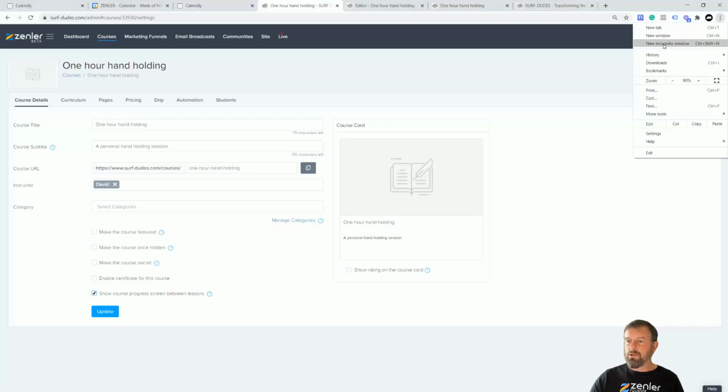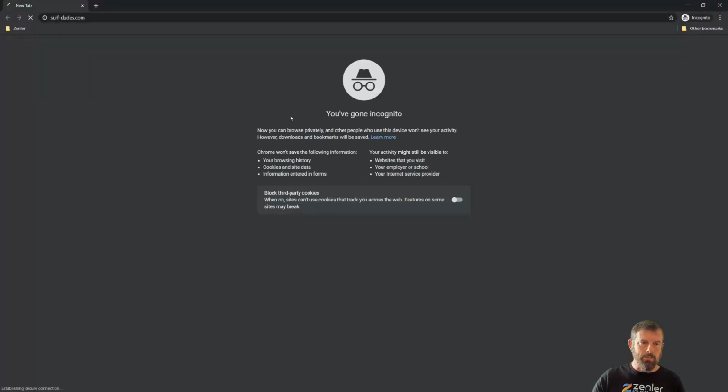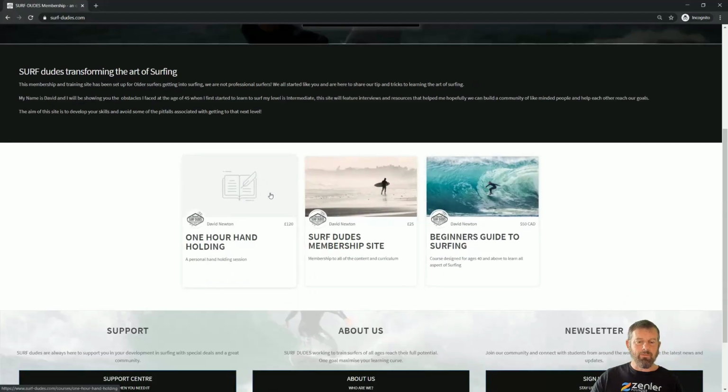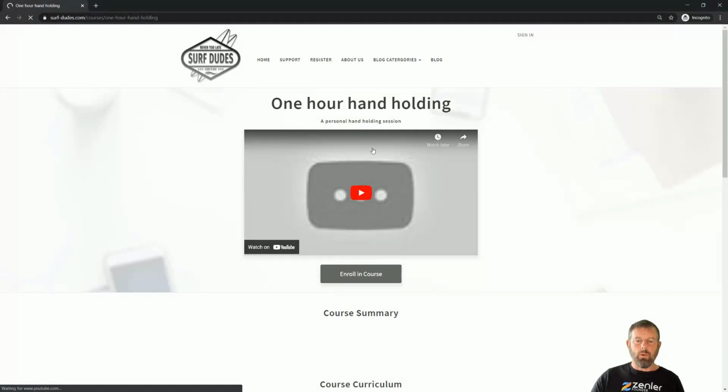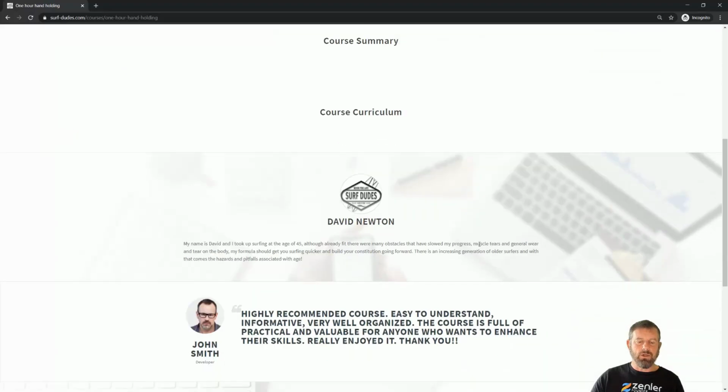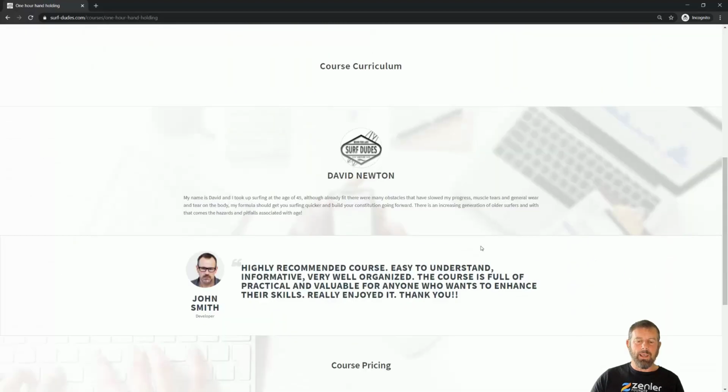We're going to go into incognito mode, and I'm going to go into my website URL and see that the course has come up because I published it. Notice I haven't got any lovely images there. But notice the price, 120, 1 hour hand holding, a personal hand holding session. So let's click that. And straight away you're going to come into here. Now you'd style all this page up. You'd also remove the course curriculum and the course summary because we don't need those in that page. And you could put whatever else you like in there as well.